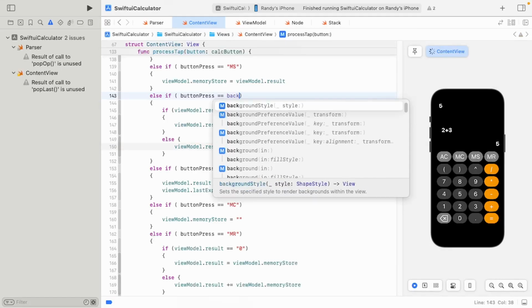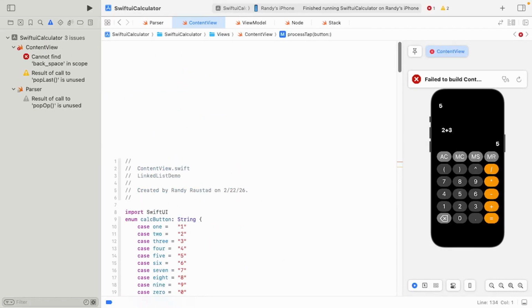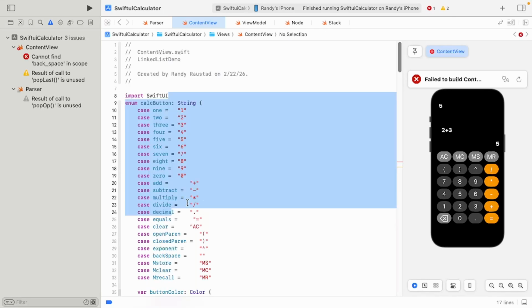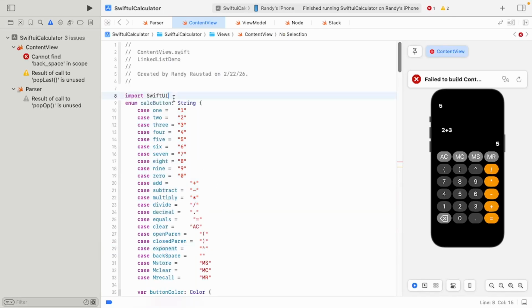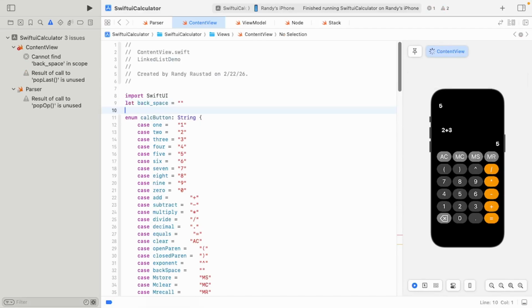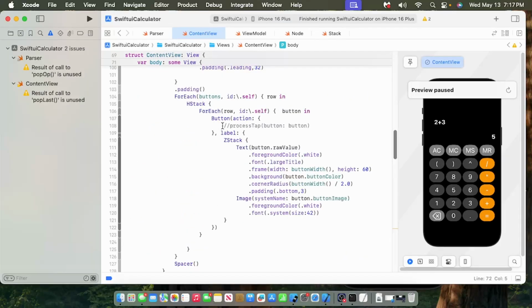So we're going to define backspace. For now, I'm going to put it up here globally because it's going to get refactored. And when it gets refactored, we'll fix it. So we're going to let backspace equal that. The only other thing we got to do is uncomment the process button. And I think we're good to go. Let's run it.